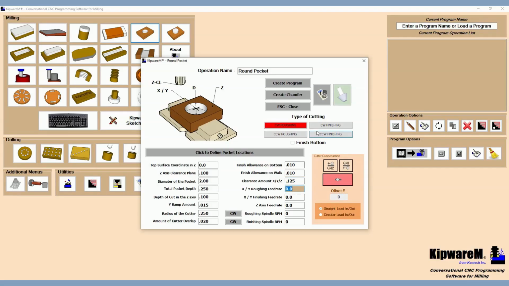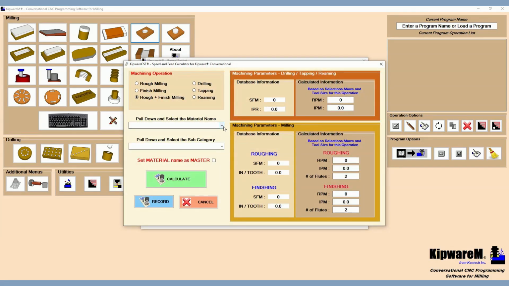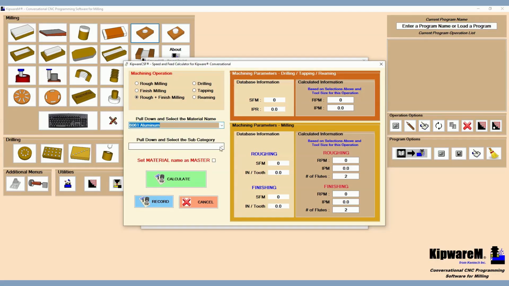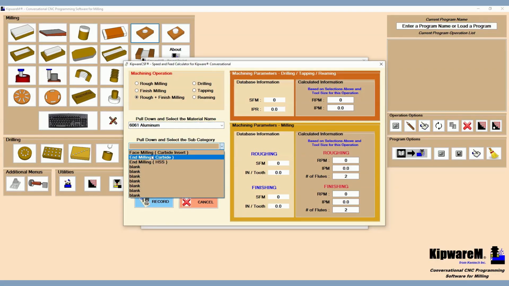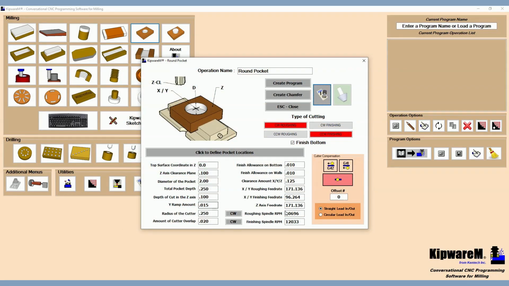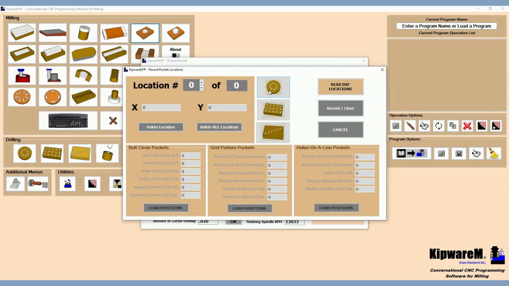We'll set the cutting to clockwise roughing, counterclockwise finishing, with finishing of the bottom surface included. And auto-calculate some feeds and speeds using the Kipware CSF Speed and Feed Wizard. We'll use the bolt circle calculator to get some locations for the 8 holes on a 10-inch bolt circle. With just a few inputs, Kipware will auto-calculate the locations, load them for us, and away we go.